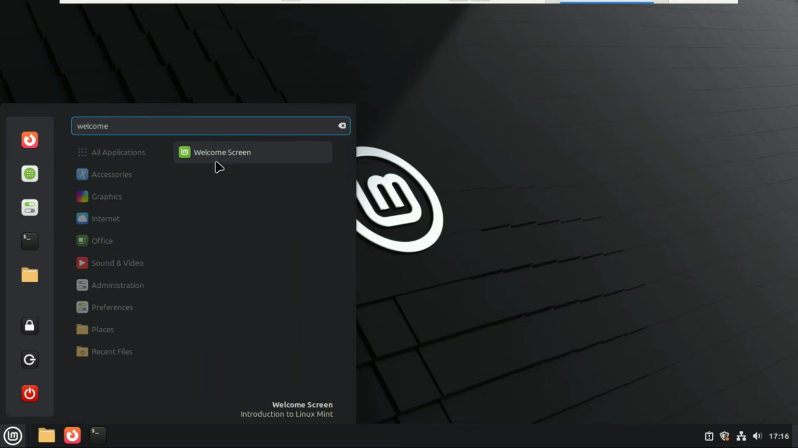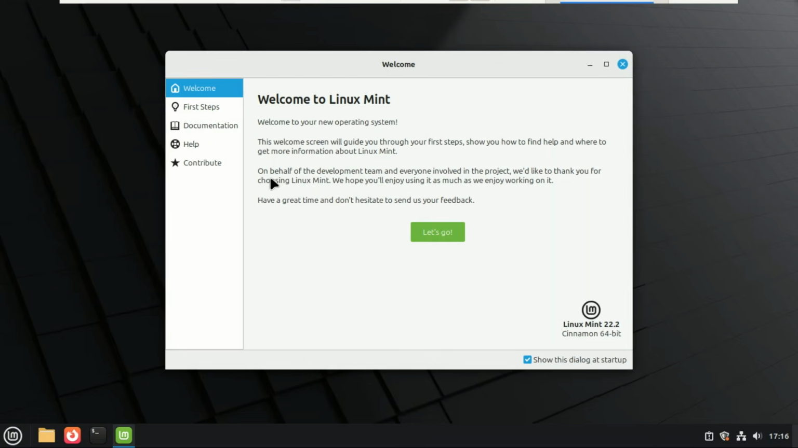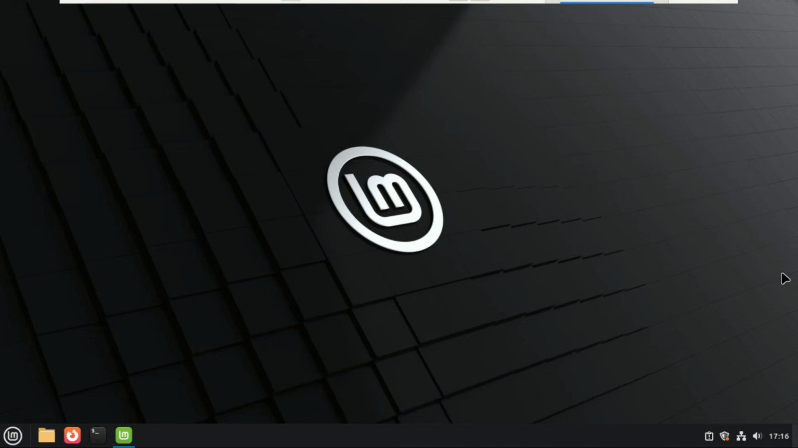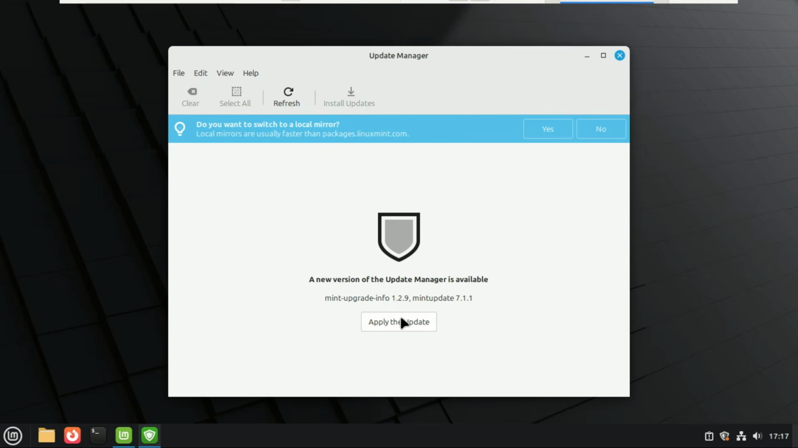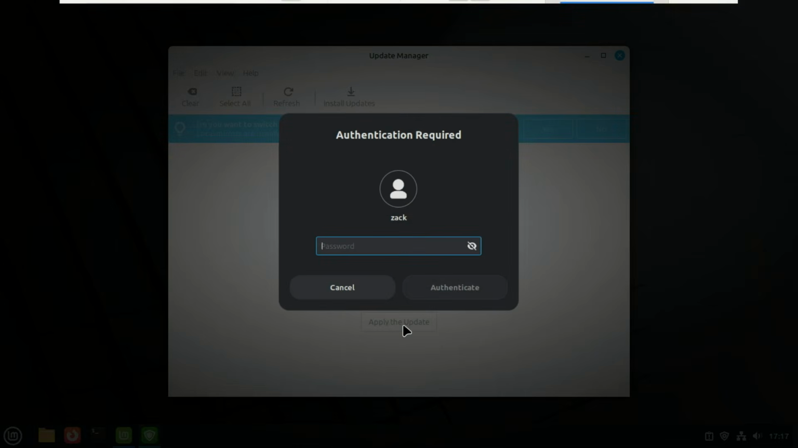Before we start having fun, let's do a few essential housekeeping tasks. First, let's update the system. A little shield icon in your system tray might have an orange dot on it. That's the update manager. Let's open it. It will ask for your password. This is normal for important system changes. Enter it and let the updates install. This ensures you have all the latest security patches.